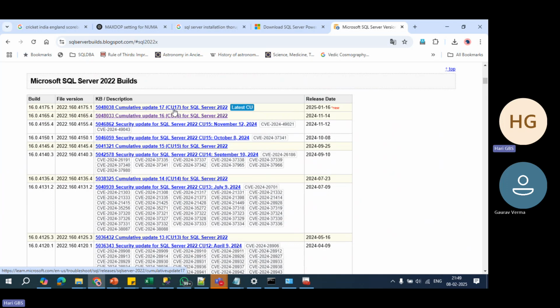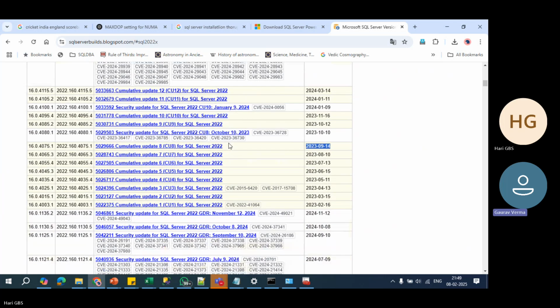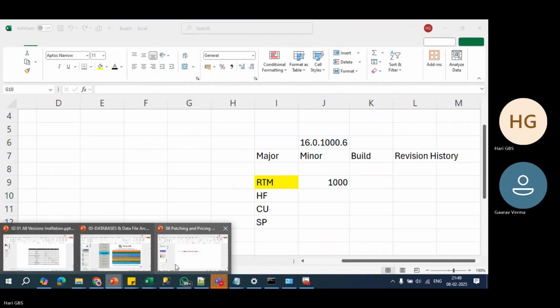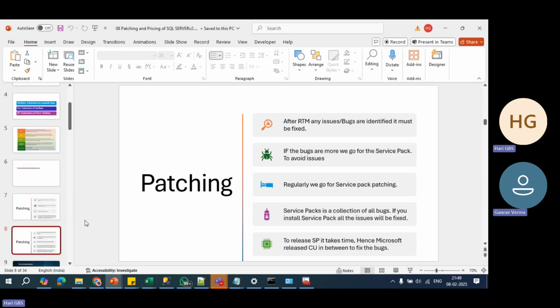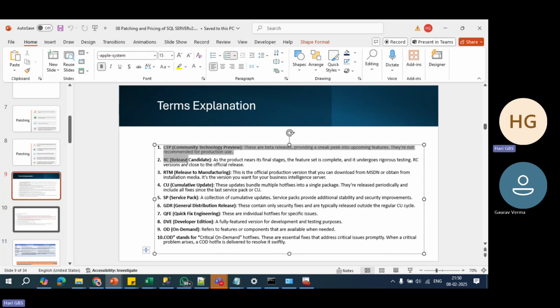So if you install this cumulative update 17, you need not install all these fixes and other cumulative updates. Cumulative update means it is a collection of all previous updates. Did you get it? Yes. So from time to time we need to maintain this patching, that means updating security updates.